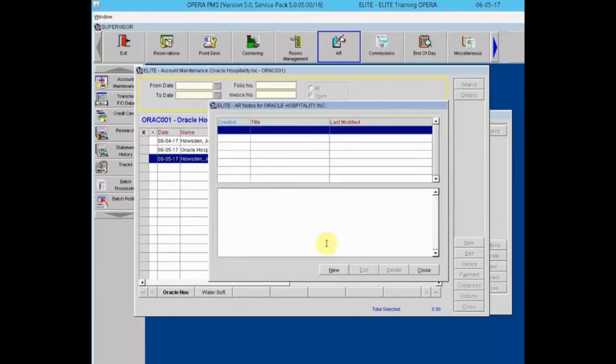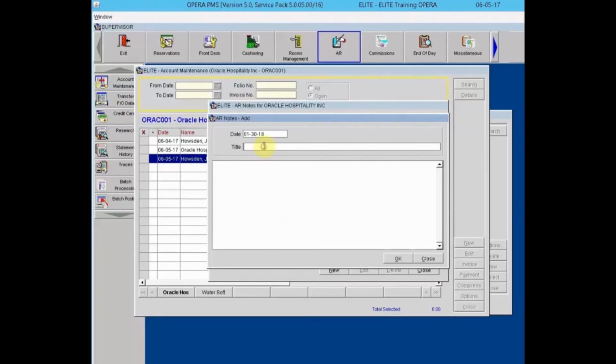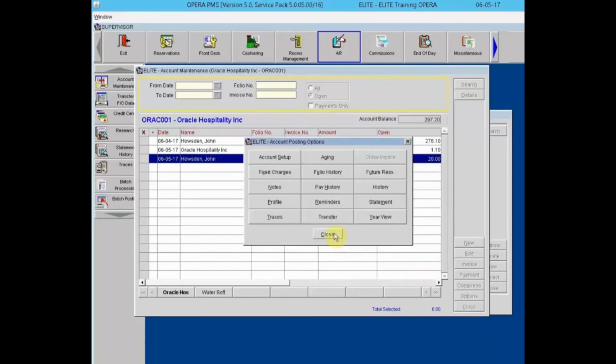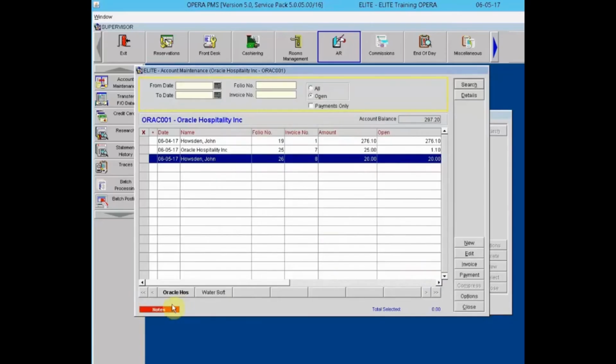Notes. Notes allow the user to keep notes regarding an account, record telephone conversations, record past history of issues, or just general information. Once notes are entered, a lamp will appear on the account. Click New. Put check has been mailed, and it has the date up above. I click on OK. Close out of options, and we have a red lamp down at the bottom.